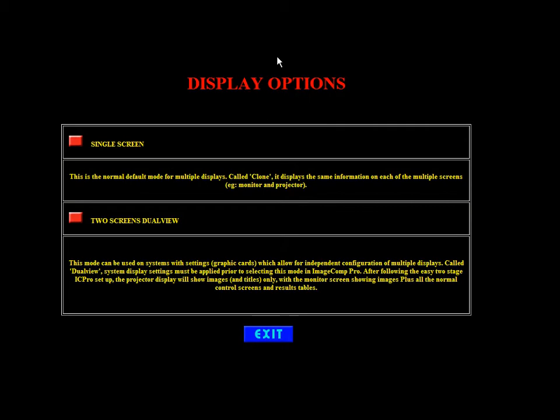Now the first screen here gives us a choice of display options. This determines what will be shown on your laptop screen and what will be shown on the projector screen. Now we're going to take a closer look at this second option here, two screens dual view, in a later tutorial. So for now we're going to select single screen. Single screen means that the display on the laptop will be exactly the same as that on the projector screen. So we click single screen.